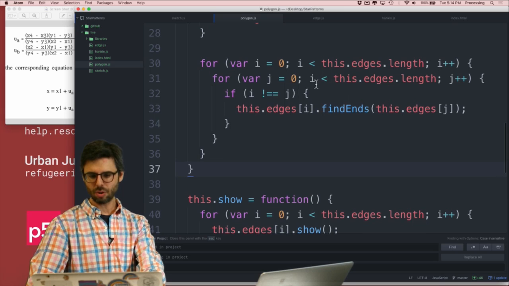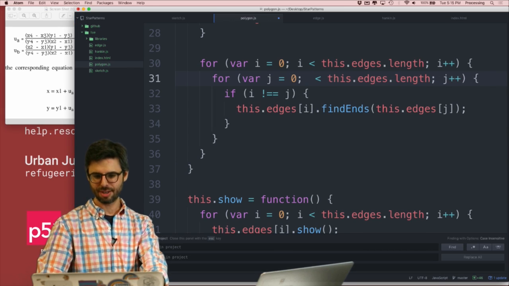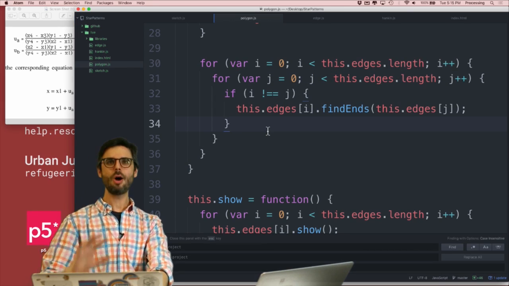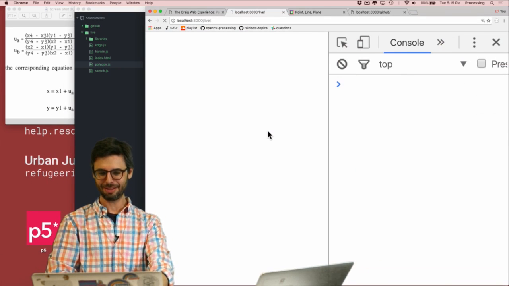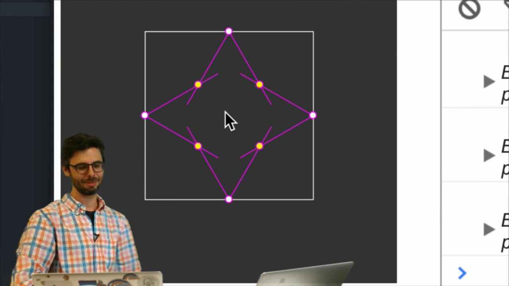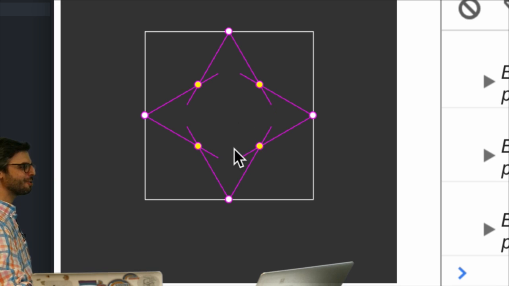Okay. Oh, look at this. That's got to be j. Thank you. That's a big problem. Always with the i and the j. Okay, here we go. There we go. This is looking really promising. Look at that. So those points, it's found all the right points.